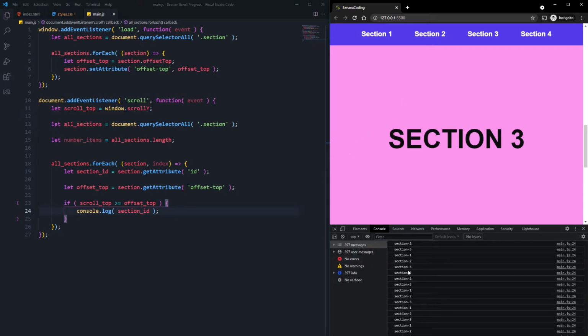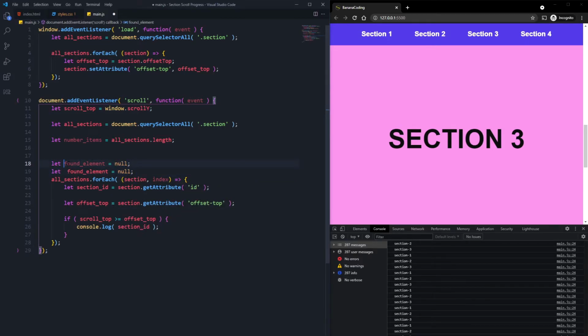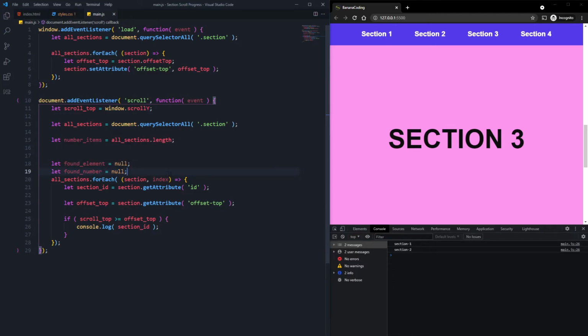Of course, we just want to see one specific section. So what we need to do is pretty simple. Let's declare before the initialization of the for loop. We can just say, okay, we need a found element, which is null in the beginning, and also found number, found index, whatever. Let's say found number, and we just can put those two values here to the specific number and element.